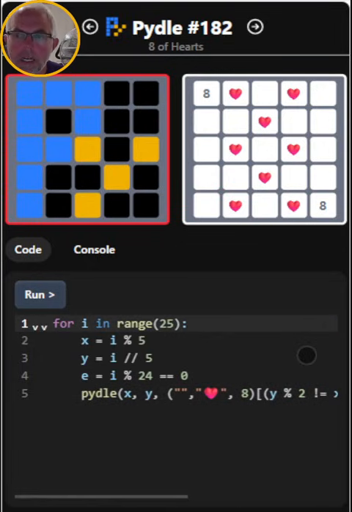Okay, so it uses the variable i for i in range 25, and then it defines x and y: x is i remainder 5 and y is i integer division 5. Now I modified this slightly, so I'm defining a variable e, which is i modulus 24 equals 0. So that's going to be true for the first and the last pixel if you go left to right. So we're going to use that for the 8.